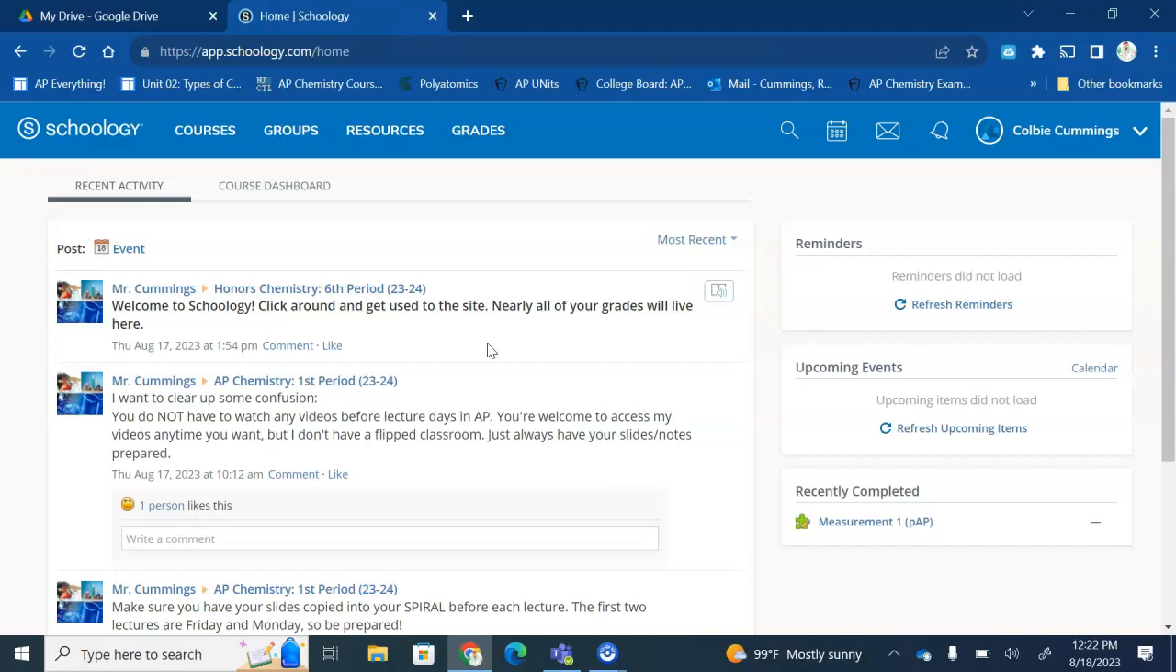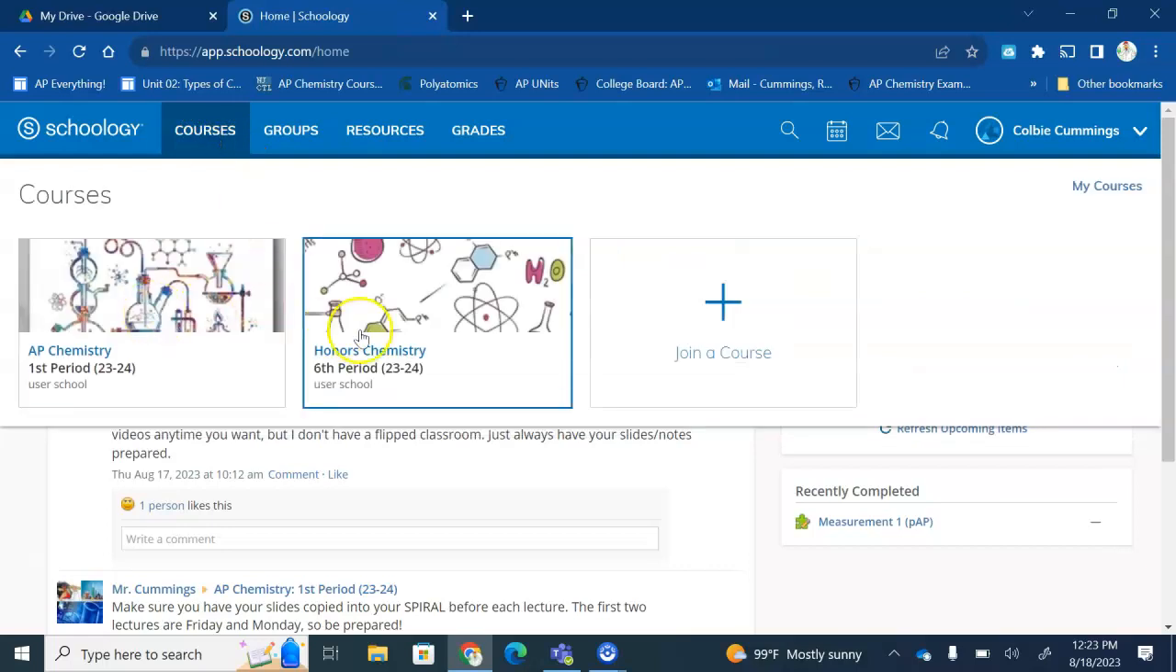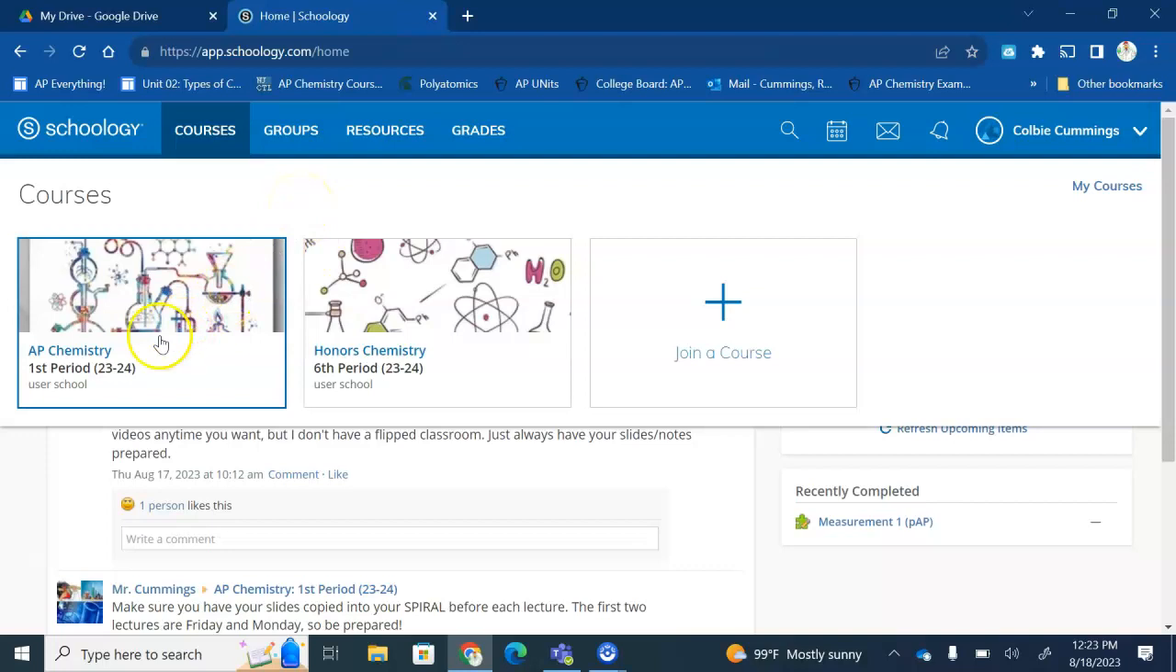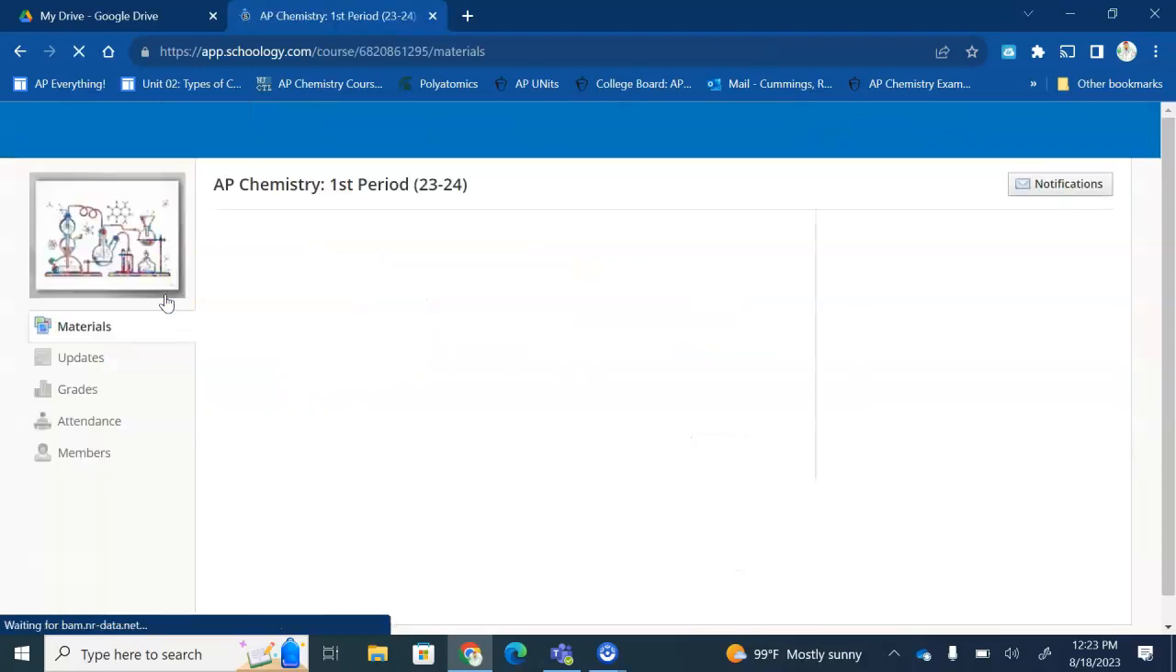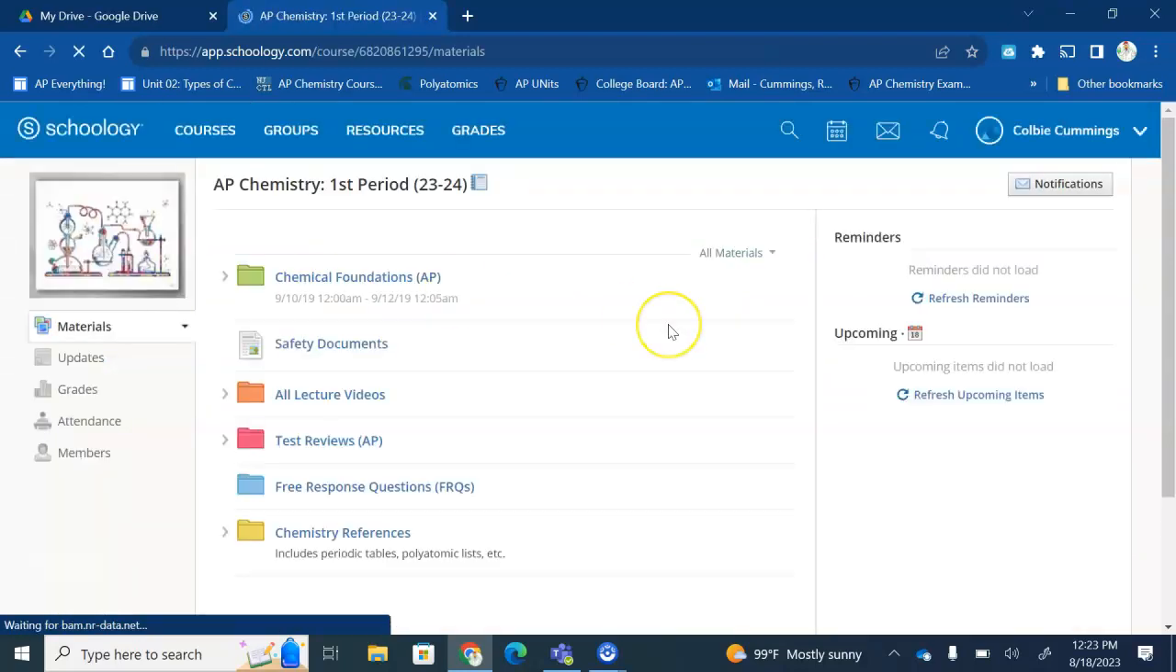But honors and AP students themselves will only be able to see one or the other based on which period or class they're taking. If the student goes up to courses, they'll only have one option here. It will be whichever class they're in. Again, AP and honors are both listed for my fake student. So let's go ahead and just click on the AP course, and you'll still be able to see almost exactly what's in the honors course.